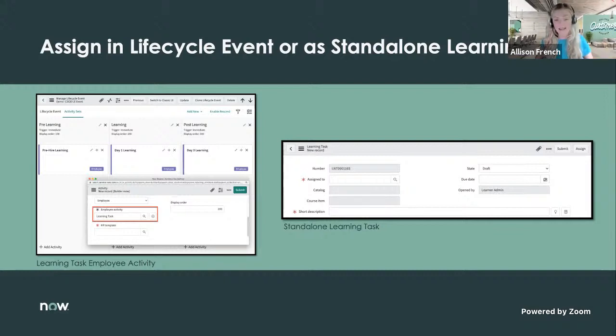And then on the right side of the slide, we see what the configuration looks like for a standalone learning task. You can see there are a couple of fields that you would be prompted to fill out, such as who the learning task is assigned to, the course, etc. And again, we'll see this live in a couple of moments when Gokern walks us through it.